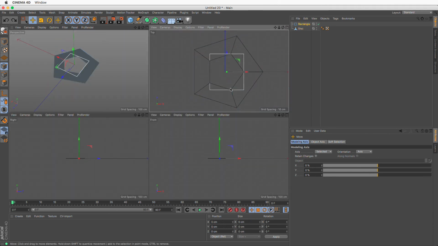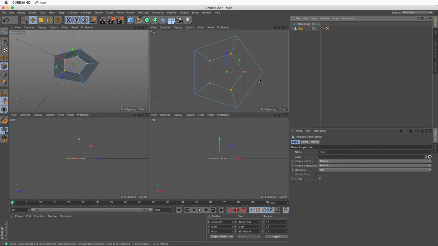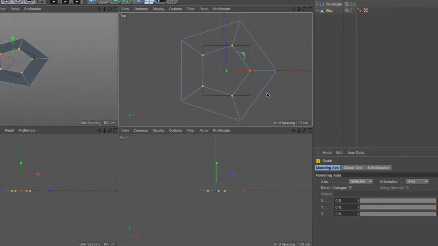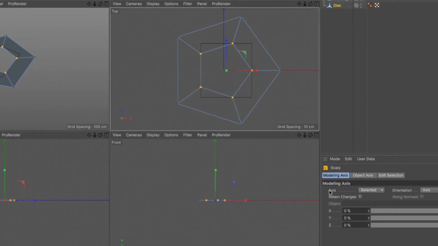So let me undo a few times and go back to this situation here. Now, what I can do is, with my scale tool selected, for example, I can go to the modeling axes and change the axes, instead of selected, to be the object. So now the modeling axes is exactly where the object axes is. And for this case, it's going to work perfectly. So these are going to converge towards the middle of the object. So their rotational symmetry is going to be retained.